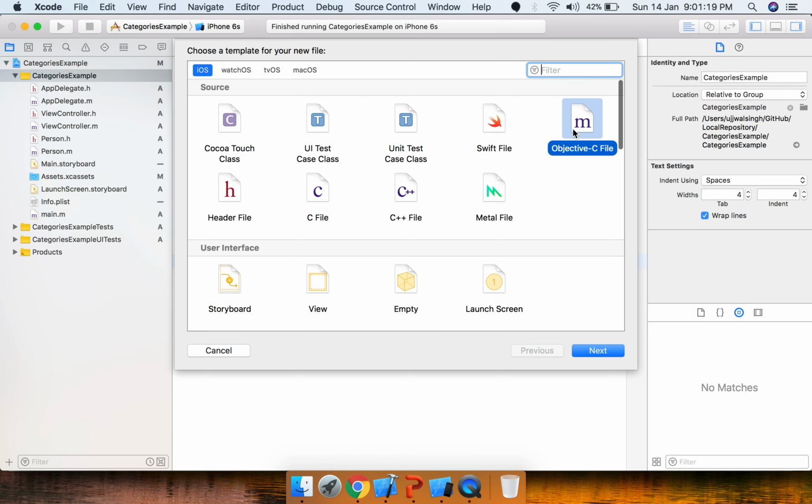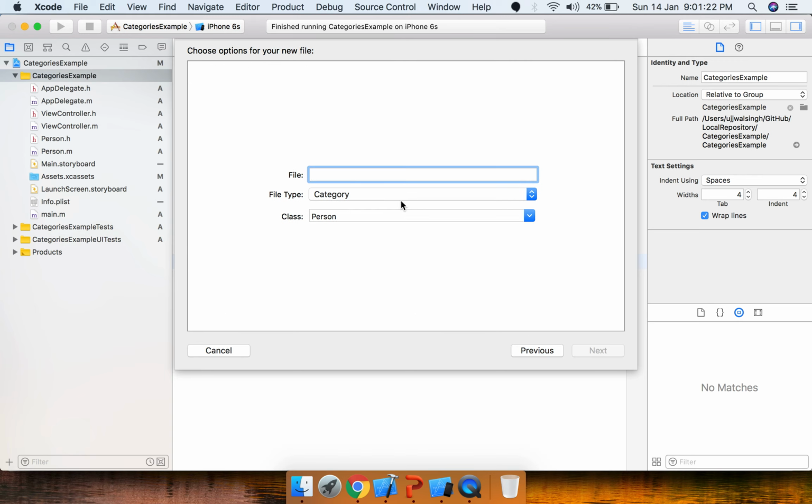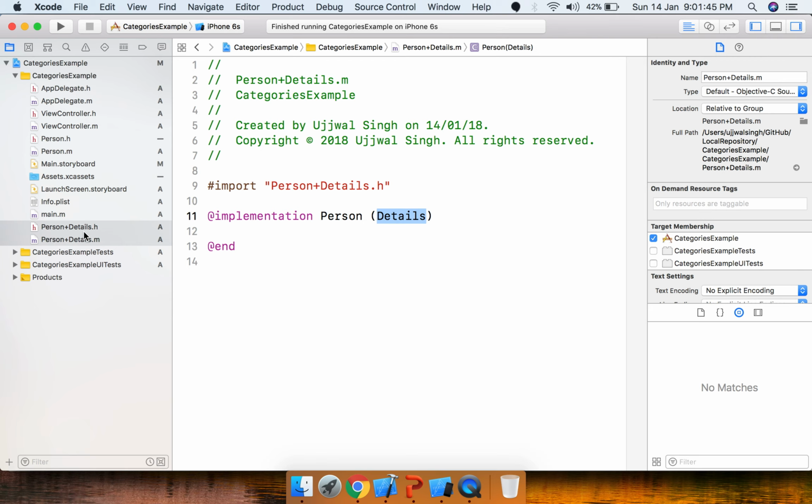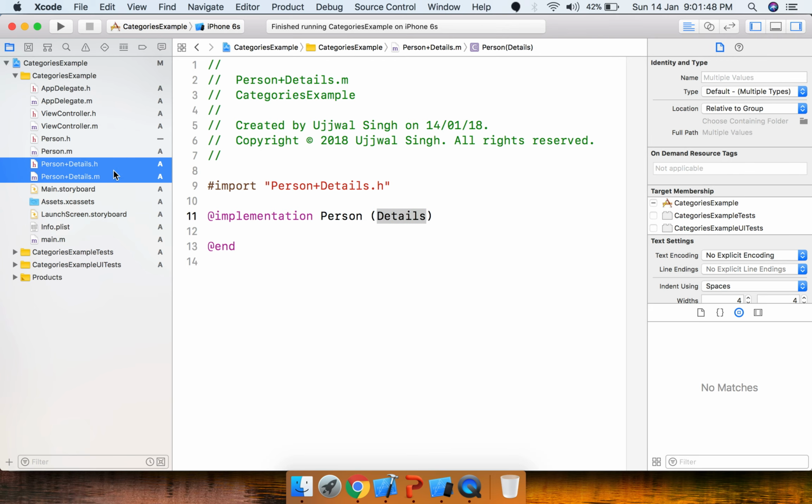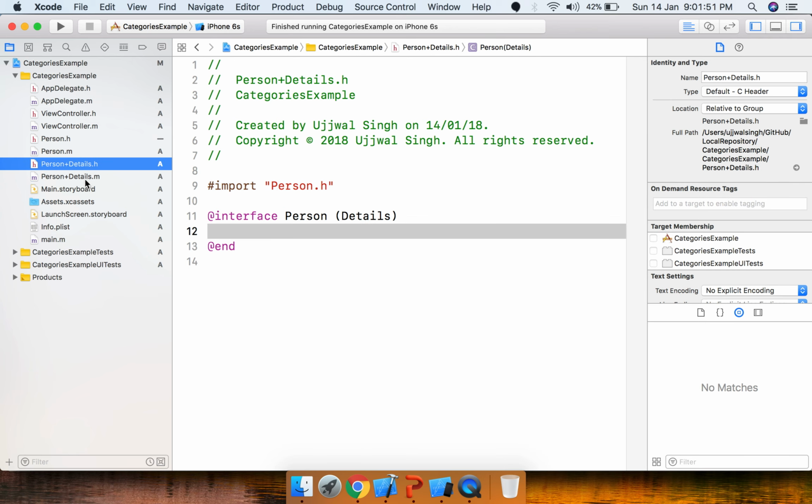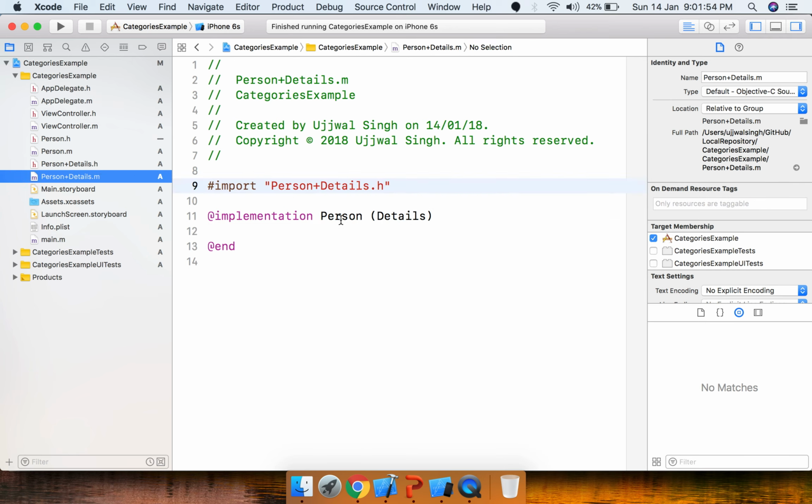Go to New File, Objective-C file, next. The file name will be the category name, details. The class name will be the class name you want to extend, and the file type will be category. Create, next, create. Now you can see two files here, one is the interface file and the other is the implementation file. Here you can see person is the class that you extend and details is the name of our extension.